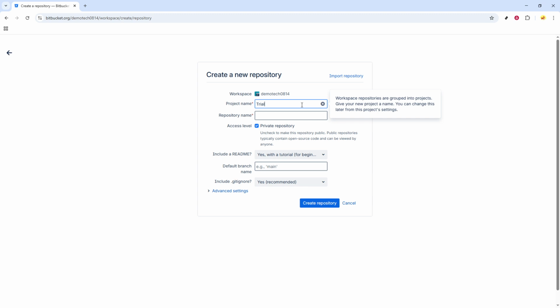Following that, you'll need to name your repository. Think of this as a specific folder within your project. It should clearly indicate the purpose or function of the code it contains. Complete these fields thoughtfully, as these names will play a crucial role in later stages of your development workflow, such as sharing your repository with collaborators or setting up continuous integration.